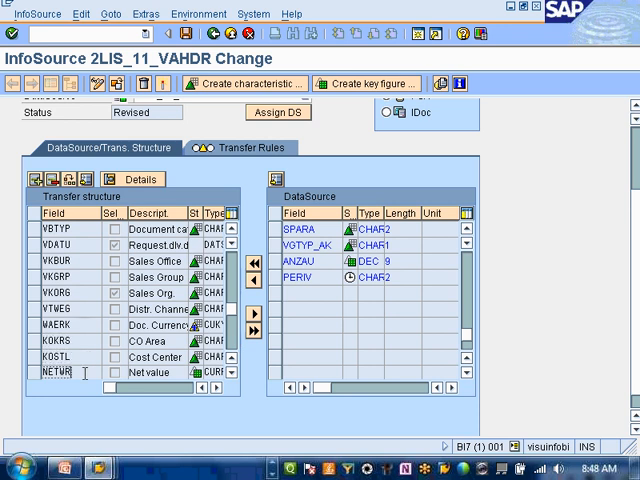KOK. I just make sure you check this. KOKRS, KOSL, you have those fields. Good.